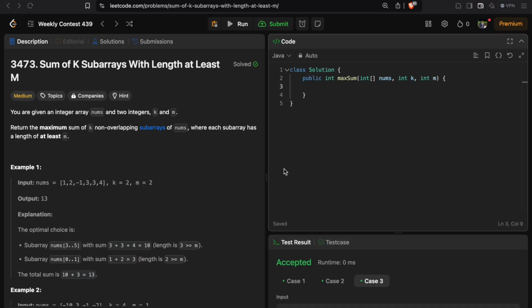The name of the problem is sum of k arrays with length at least m. Let's start reading the problem statement first. You're given an integer array nums and two integers k and m. Return the maximum sum of k non-overlapping subarrays of nums where each subarray has a length of at least m.